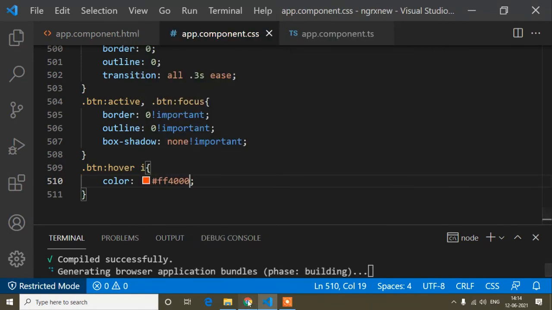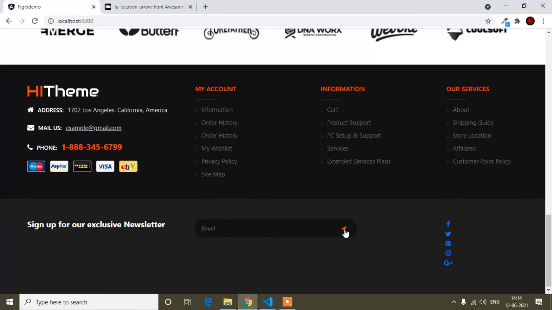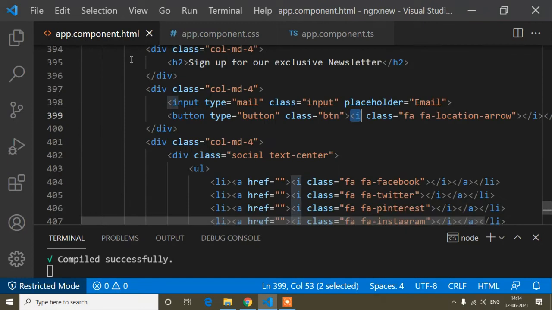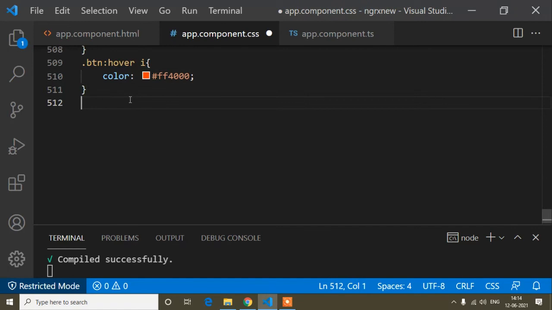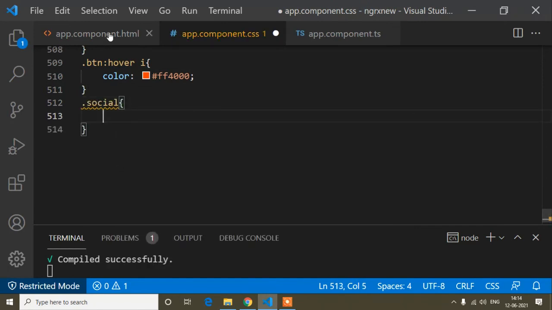So now if I save, and you can see if I hover, the color is now changing. Now this one is done, and now I will add the design for this social one. Okay, so this one I will show you, its class is social parent. After that you will find li, then anchor tag, then i tag. So first of all I will copy this social, and just here I will paste, and I will add the design for this.